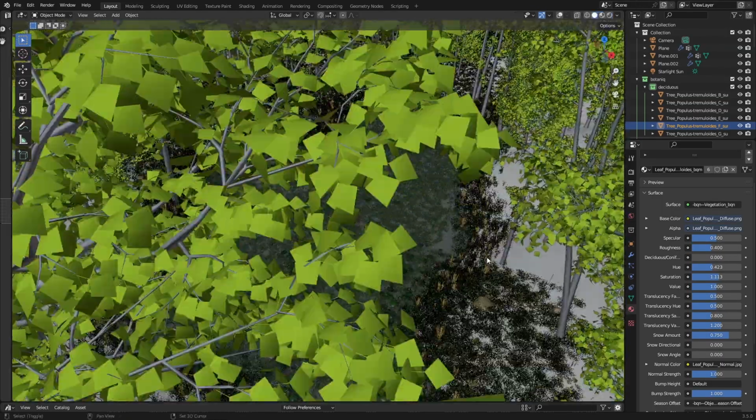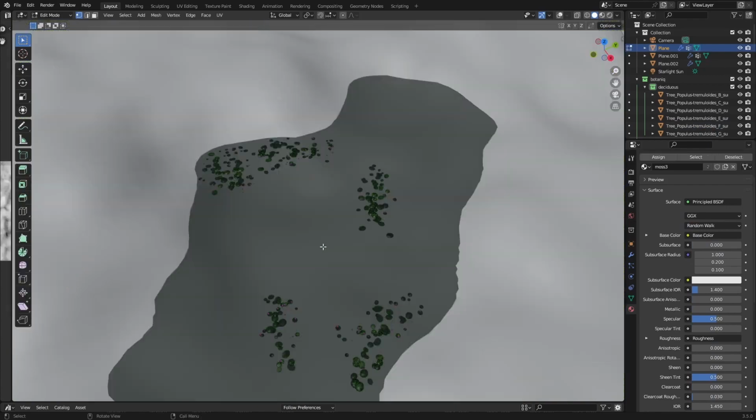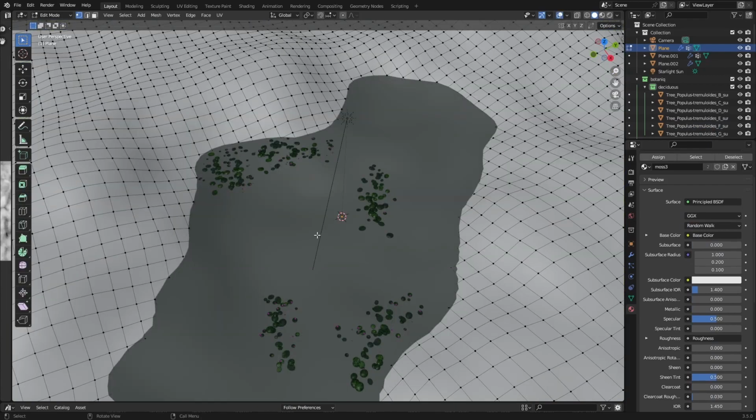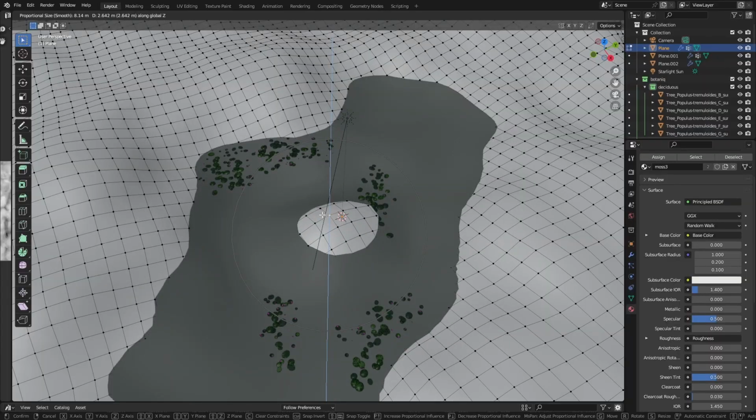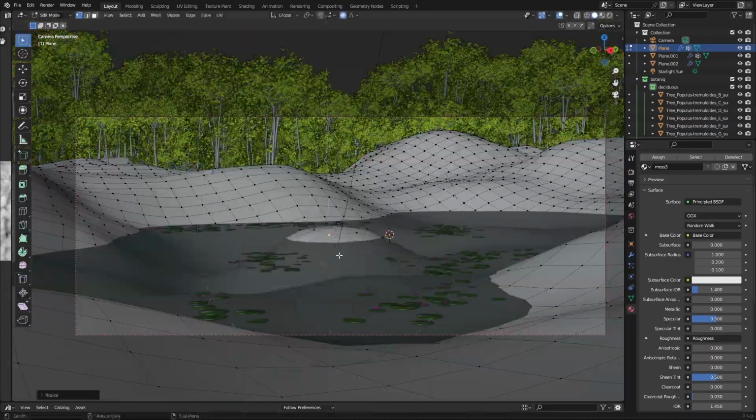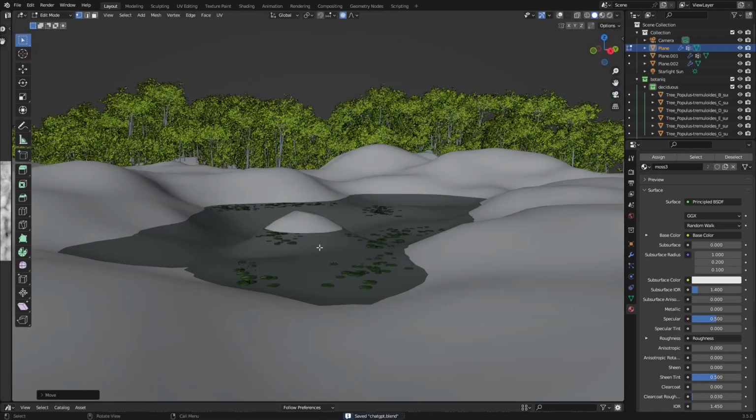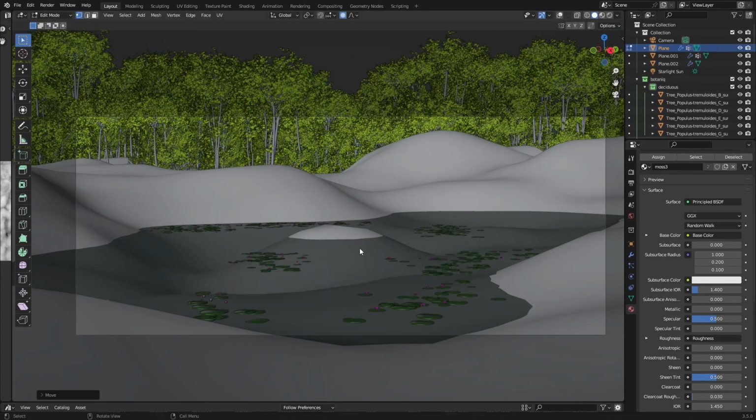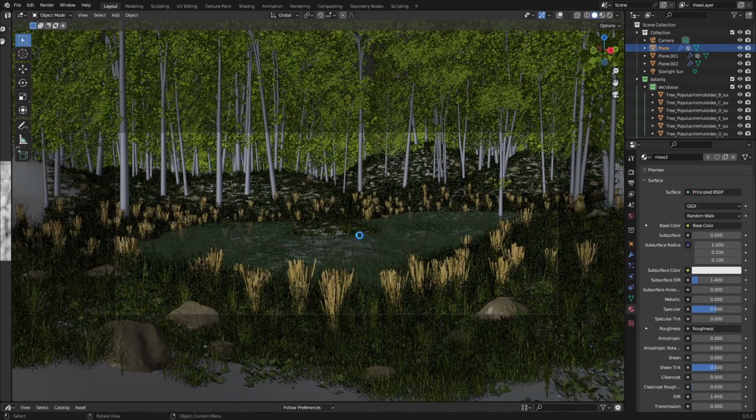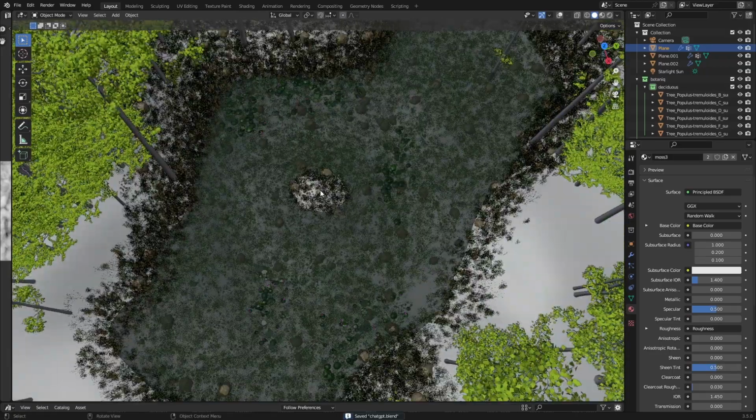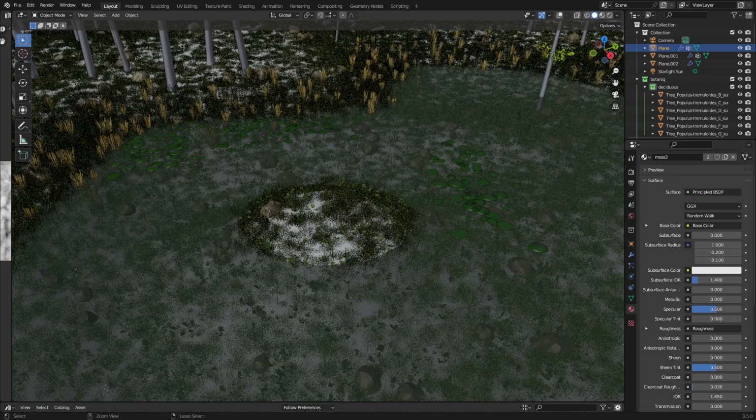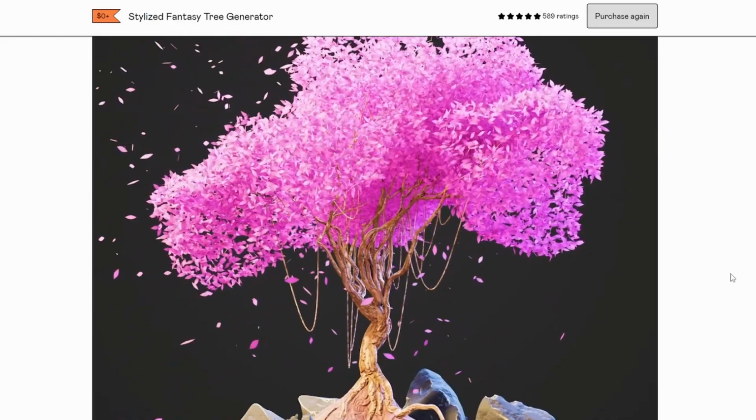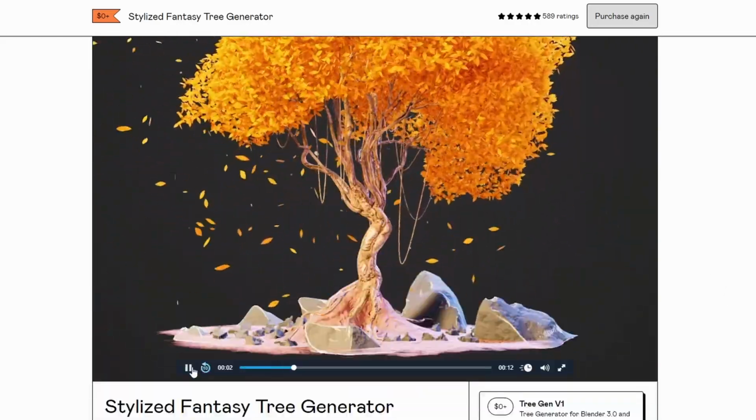One of the things we have to do is add a majestic tree. So I think the best place for that is in the middle here of the pond. Just add a little island. Yeah, this is perfect. Little island there. And I think I know the perfect majestic tree. Yeah, here it is, the stylus fantasy tree generator. Exactly this one, yeah.